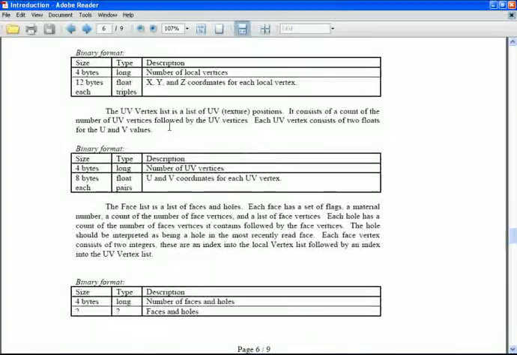For the UV vertex list, which is the texture coordinates, you only have 8 bytes per UV index. So the first thing in the list is going to be the number of UV vertices, and then for each one you're going to have the U and V coordinate, which is the same as the S and T inside OpenGL.